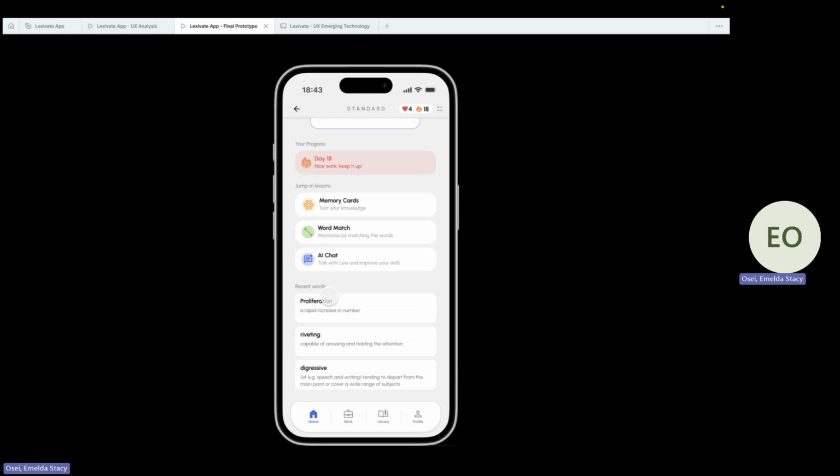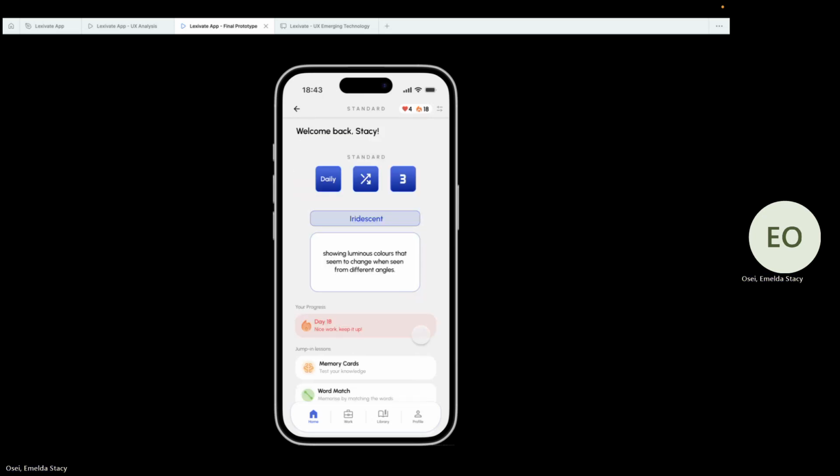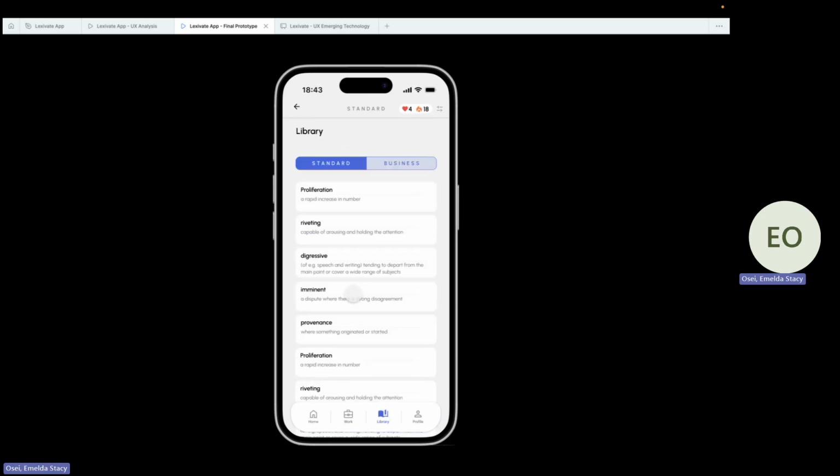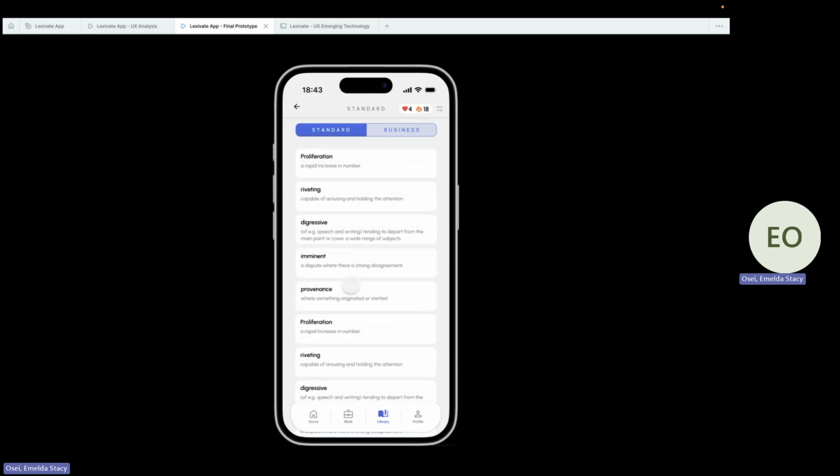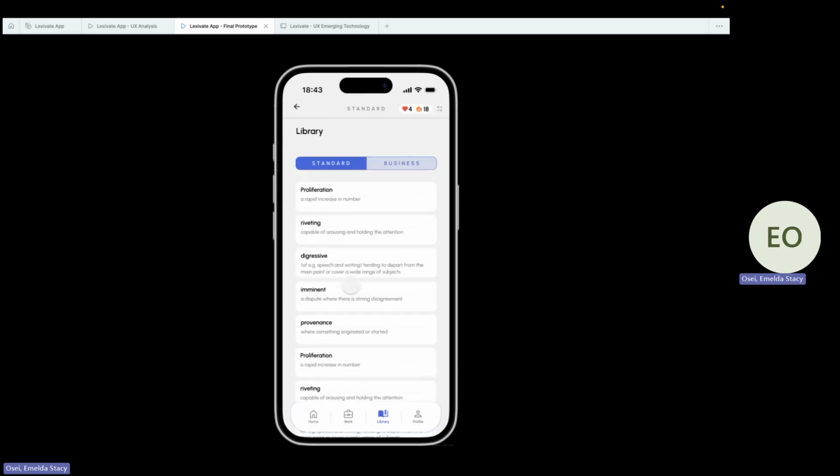And then the user can see the recent words they have learned so far. It's always the last 3 words, just to have a little summary every day and remind them of what they have learned last. And if we go to the library, here is a more detailed breakdown of what the user has learned so far. Here, they will see a library of all the words they have ever used in the app. And as you can see, there are 2 settings, which are standard and business.